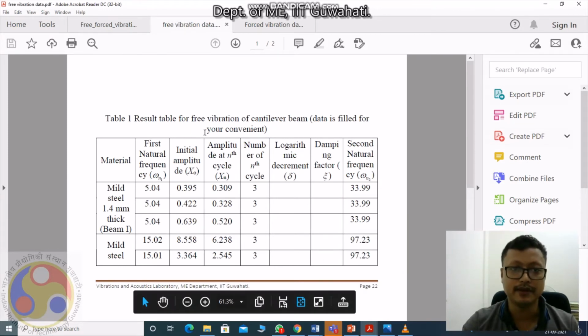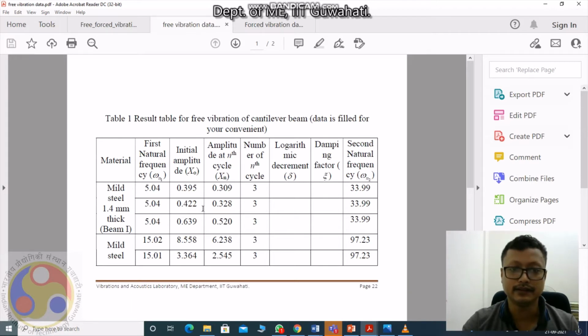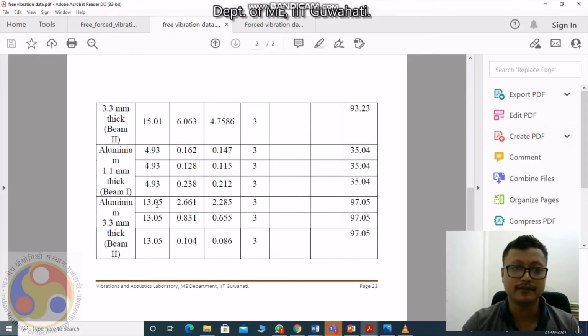So this is the free vibration data table. We are giving you this data for calculating the logarithmic decrement, delta, and epsilon, the damping factor. These things we are giving you, so you need to do the calculations accordingly. After that you need to prepare your report.